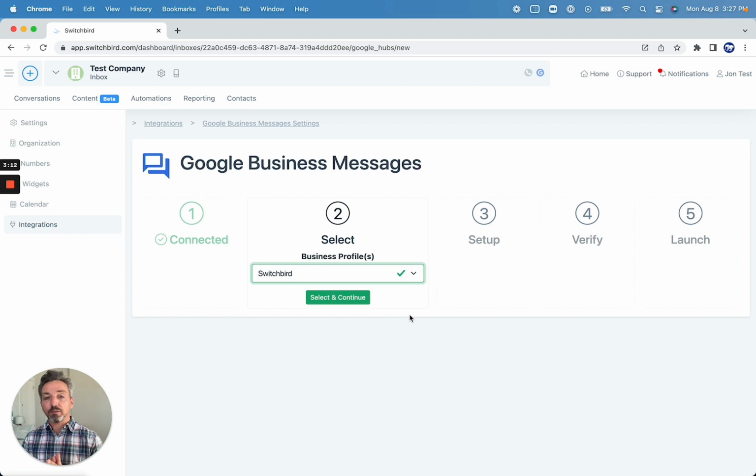By the way, if you want to feed multiple business profiles into one inbox or do fancy multi-location things, slice out sales and support, that kind of thing, you can do that on our paid versions. On our free version, it's one GBP into one inbox.